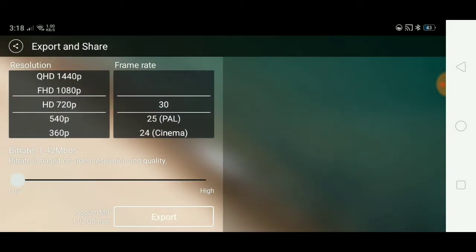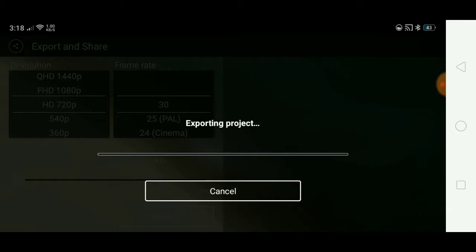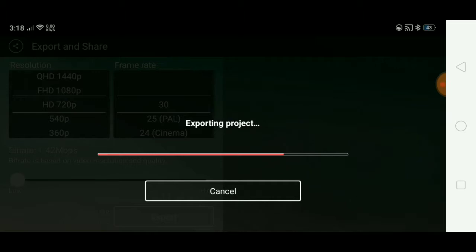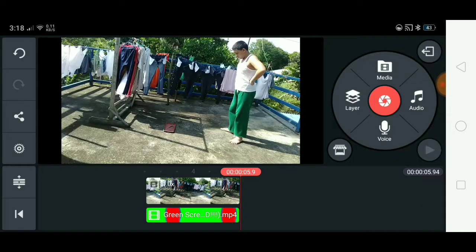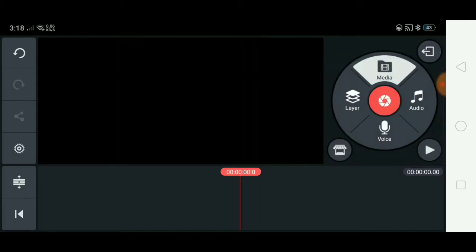Before I do that, click export, guys, and export the project. Just be really patient. Don't worry, guys, you can combine these videos into one video. So how can you do that? Export all of the projects that you see here. Okay, I'm already done with this.